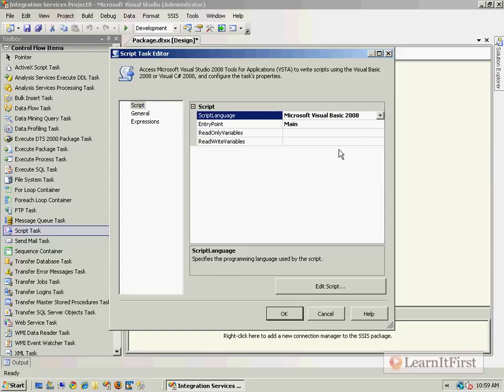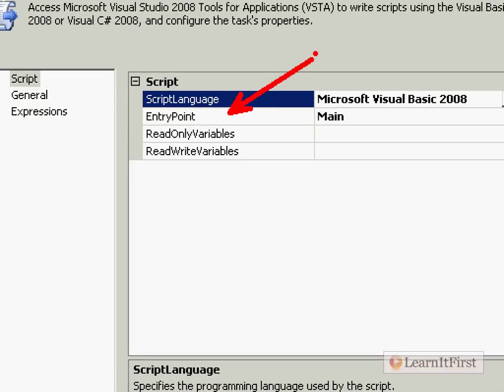So let's talk about this entry point that you see here. The entry point is called main. Now, what does that mean? This means that when SSIS launches the script task, it's going to run the method called main. Now, the main method can be called anything that you want. It doesn't have to be called main.